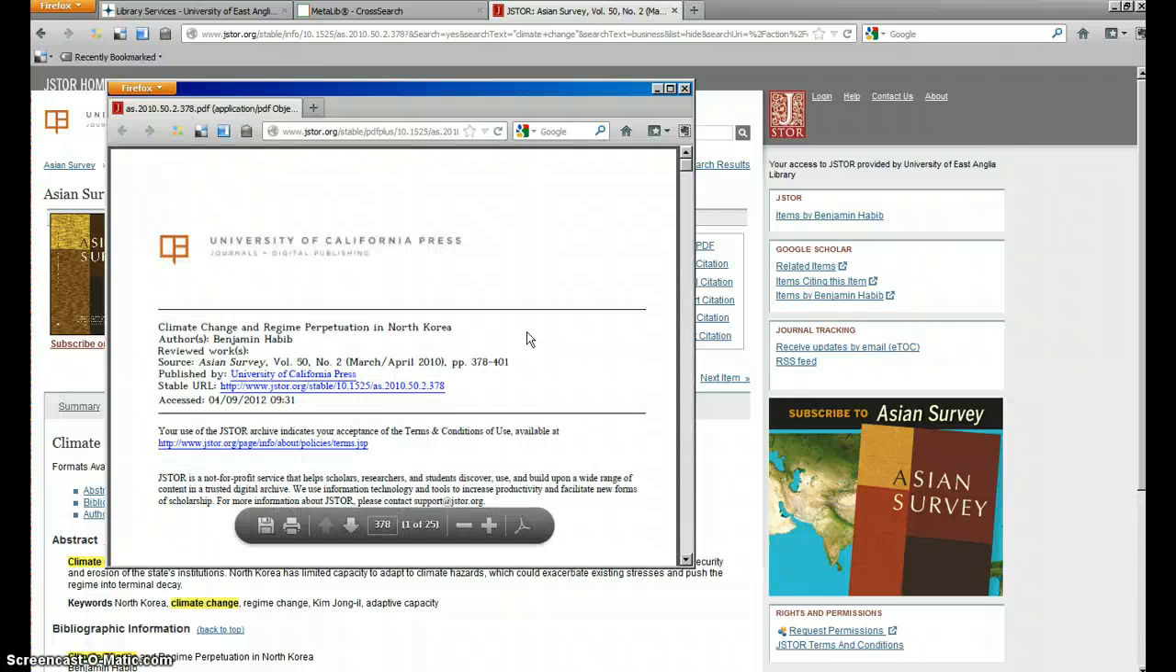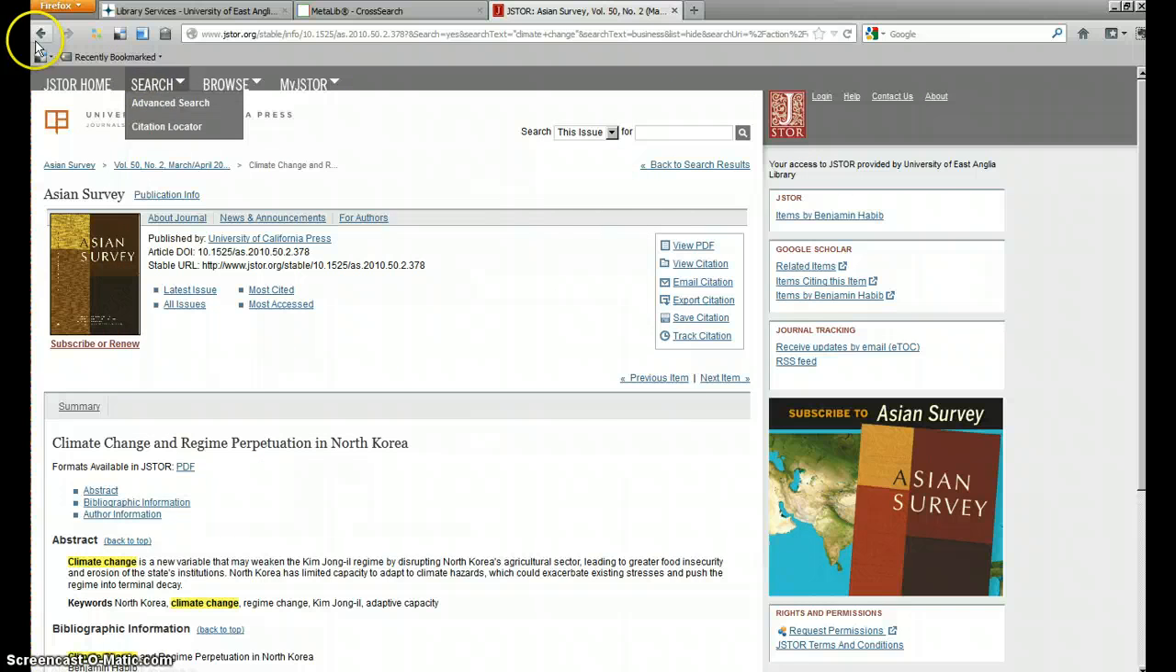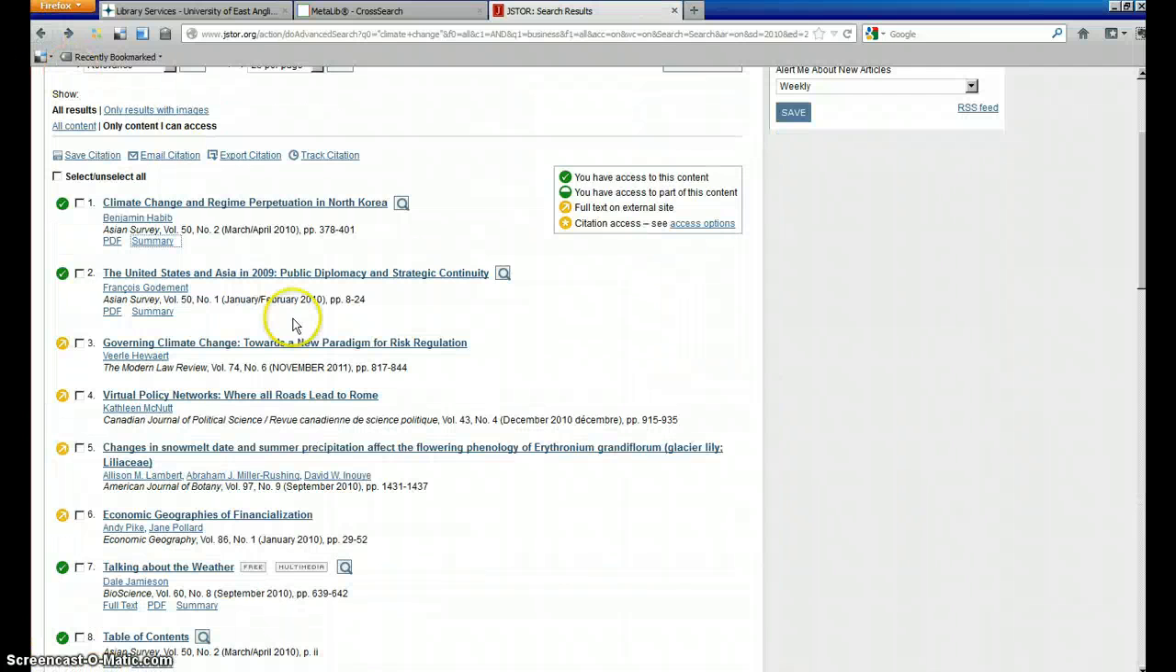Once the article has opened, you can choose to print it or to save it. When you look at your results list, you'll see that there's green circles and orange circles at the side of the page. If there is a green circle next to the name of your article, it means that you have access to that content on this database.